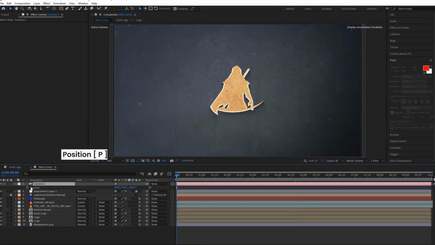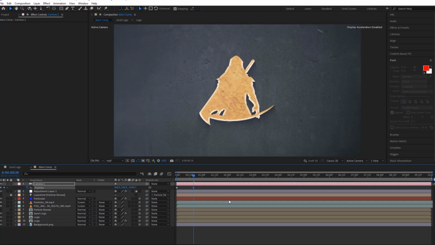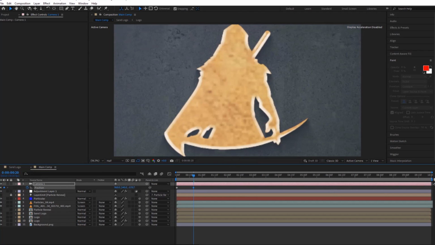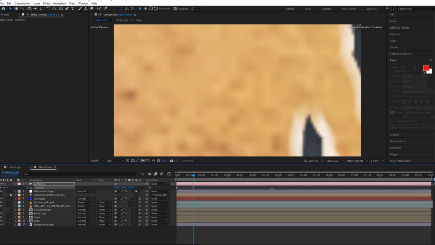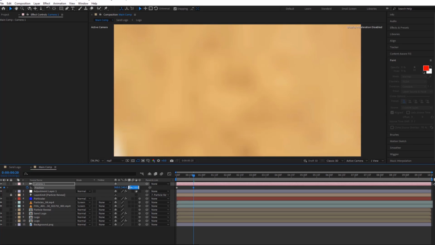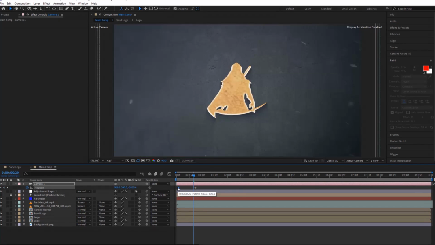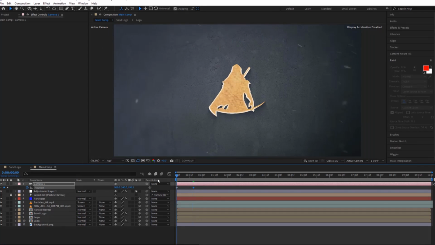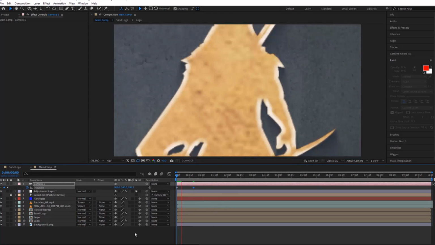Now hit P for position and apply the keyframes. Go to 20 frames forward. And change the Z position and bring the logo outside the comp. Reverse the order of the keyframes. Check the preview.